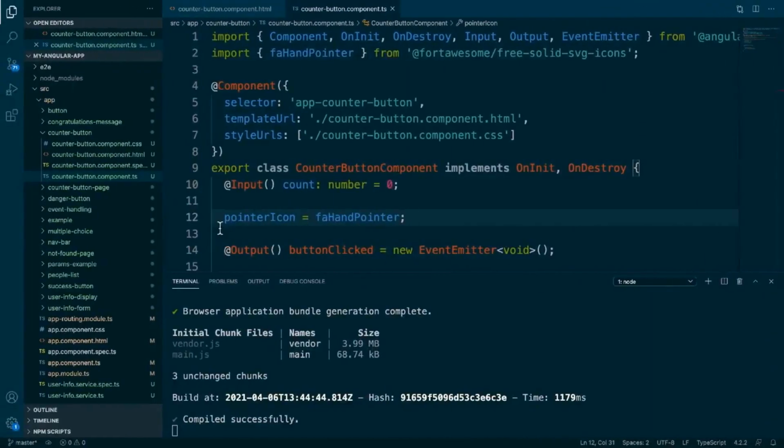All right, and that's pretty much all we need to do to add Font Awesome icons to our Angular project. The next thing we're going to take a look at is Material UI and how to add that to an Angular project.